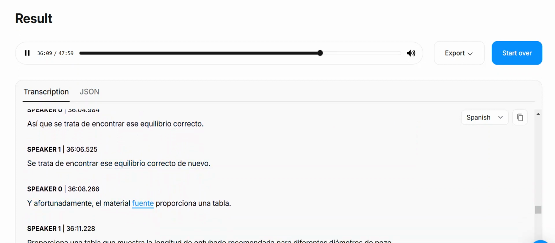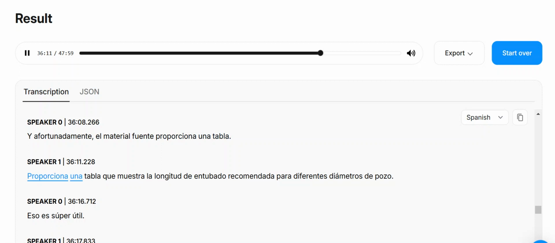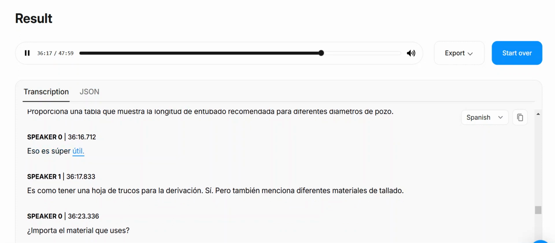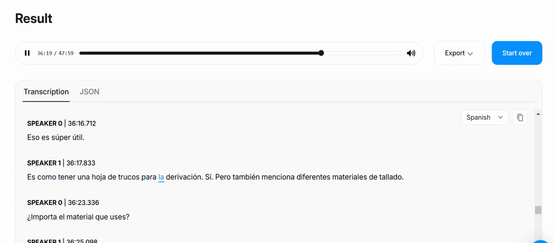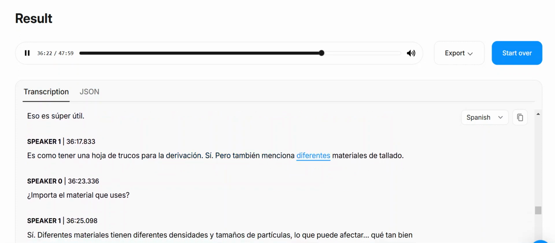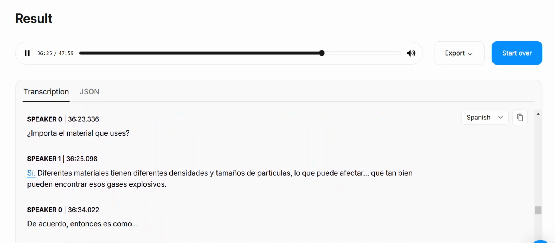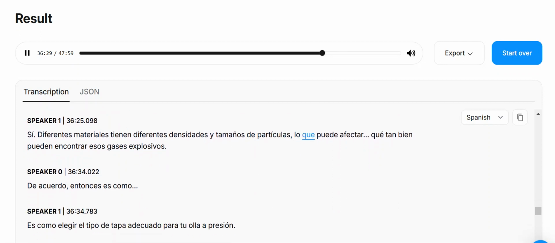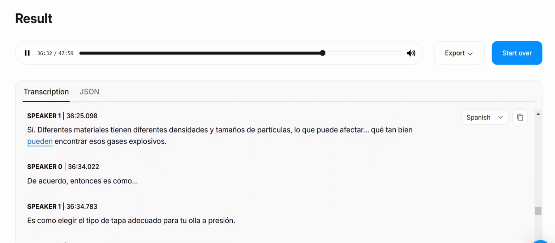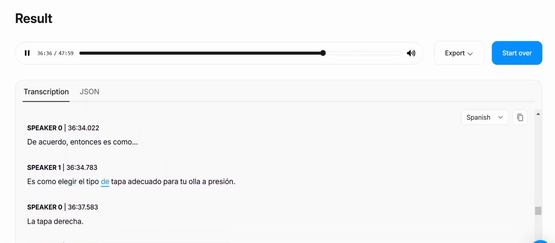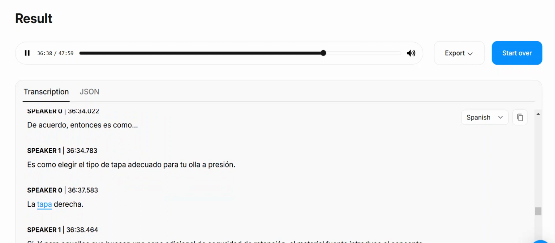And luckily, the source material provides a table showing the recommended stemming length for different borehole diameters. That's super useful. It is like having a cheat sheet for stemming, but it also mentions different stemming materials. Does it matter what material you use? It does. Different materials have different densities and particle sizes, which can affect how well they can confine those explosive gases. So it's like choosing the right type of lid for your pressure cooker.